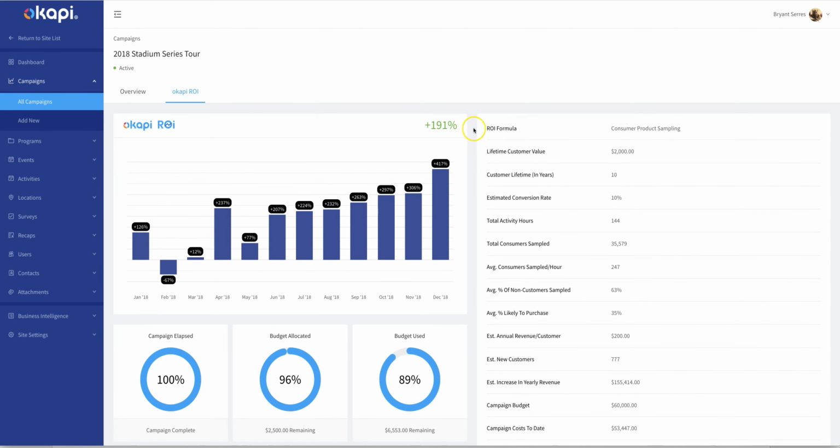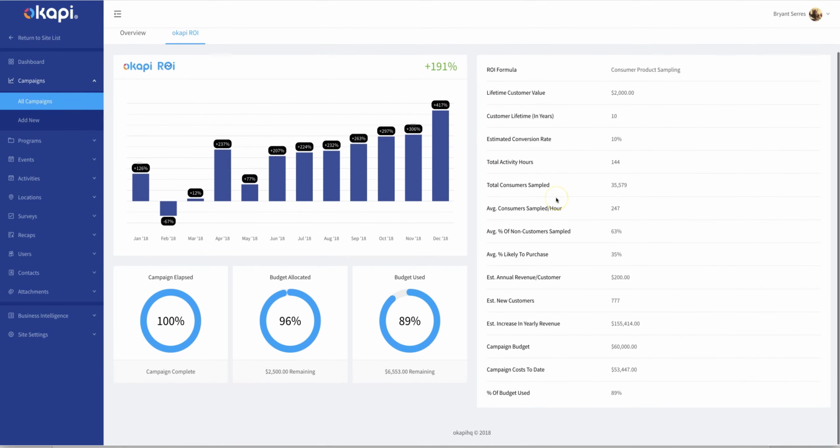When we get to the actual ROI details, it becomes even more interesting, where we begin to look at those survey responses and those recap templates that have been submitted along the way. They get dumped into a very large bucket where all the data becomes aggregated. I can then see my total activity hours, total consumers sampled, estimated new customers. All of these pieces now come to life, and I've taken data that was very siloed into a single activity, even in some cases down to a single survey response and recap template. That becomes extremely powerful when looked at over the course of a full year.